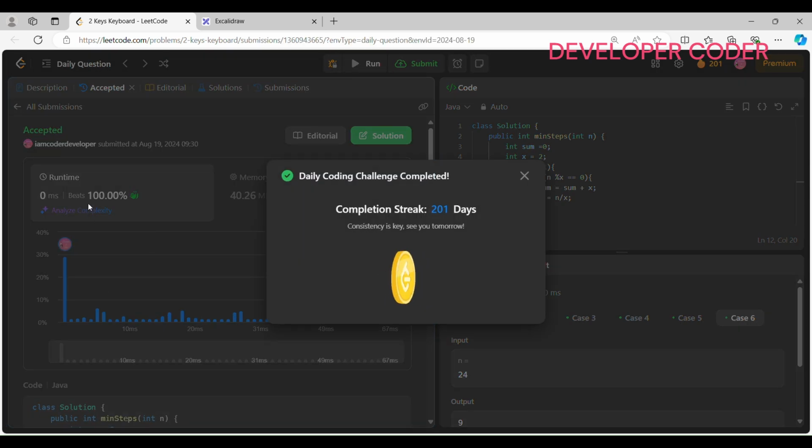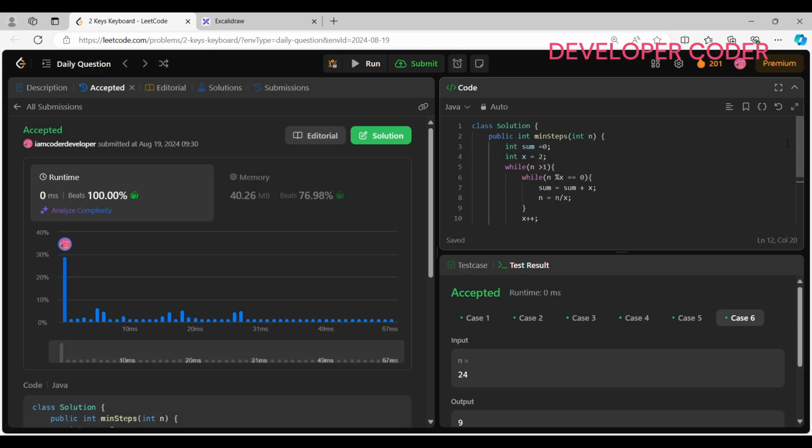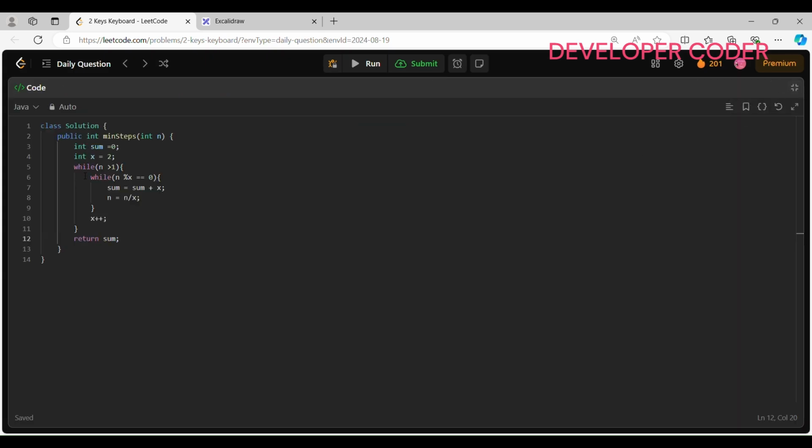So see, our solution beats 100% of users with Java. Now let's see the time complexity for this problem. Let's consider the worst case complexity. Suppose my n is equal to 23. Then I have to increment x many times, checking until 23, for all the values of x from 2 to 23. Only then will I get my perfect answer. So the worst case time complexity is going to be O(n) in this case.